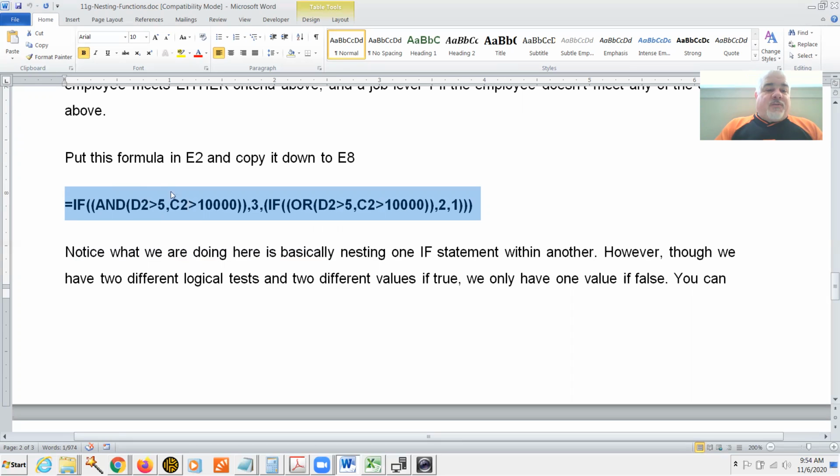So what do I have? I have an AND function. And what is this saying? If the logical test, if D2 is greater than 5, if they've been there more than 5 years, and their sales is more than $10,000, then it's true. So what's the result if it's true? You put in a 3.